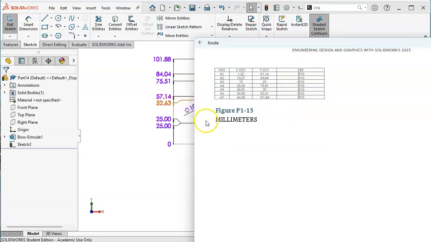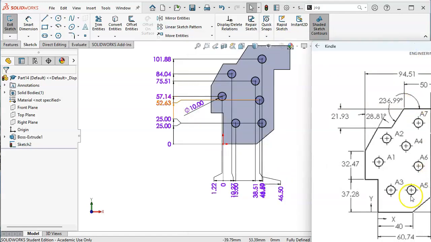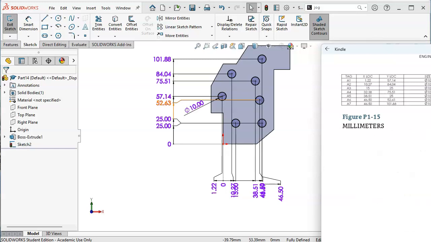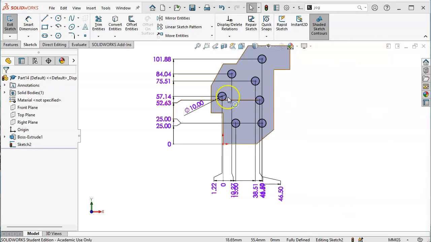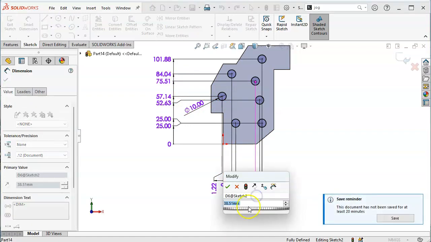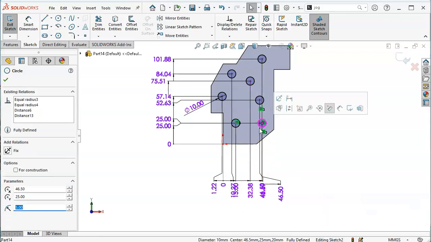All right, this is where the dual screens would have come in handy. So what am I missing here? I got A5, A6 goes that way, A4, 75.51. There it is, 32.38 for A4. And then that one was the A5, 38.51.